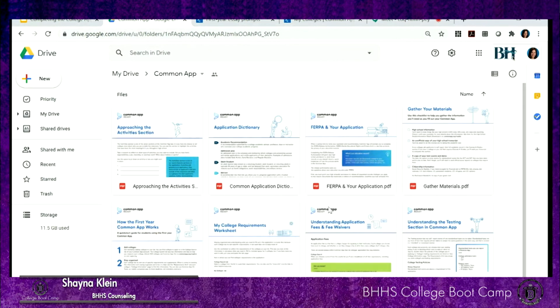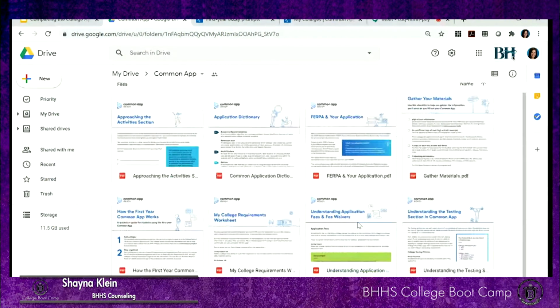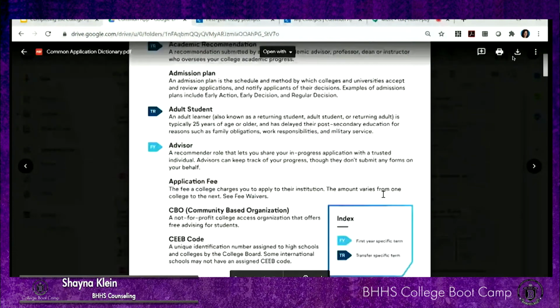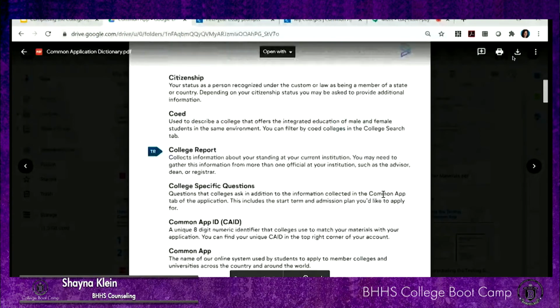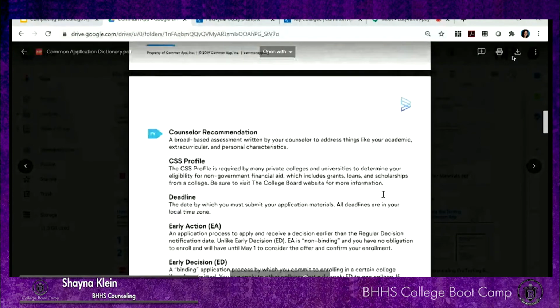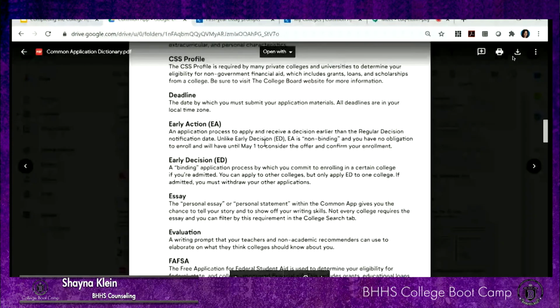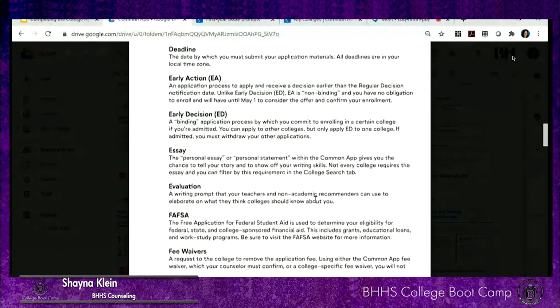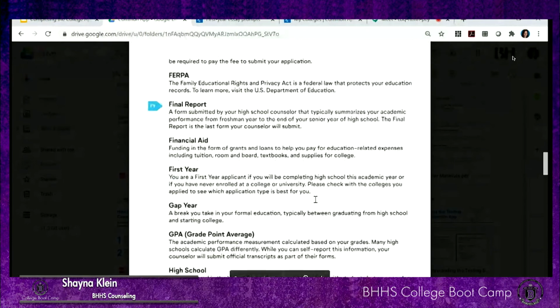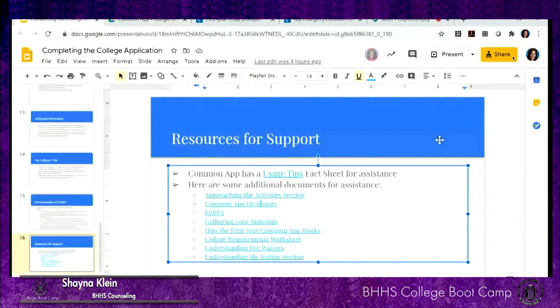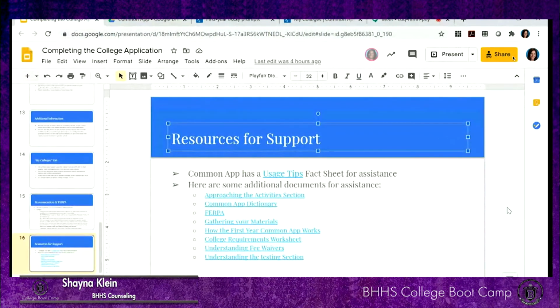So all the documents are in a folder here for you guys to access, but the dictionary here is kind of cool because there's oftentimes a lot of questions of what does a FERPA mean, or what does it mean to input a CEEB code, or information like that. So this helps to answer a lot of questions. What's the difference between early action and early decision? So looking through that can kind of help clarify some of the vocabulary that you might not be familiar with, that you would see in an application.